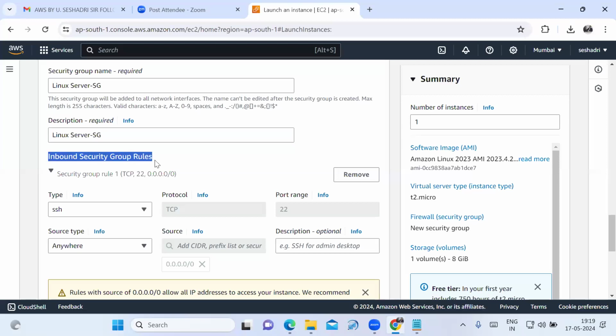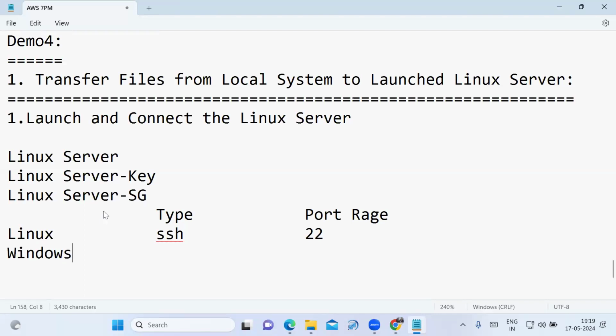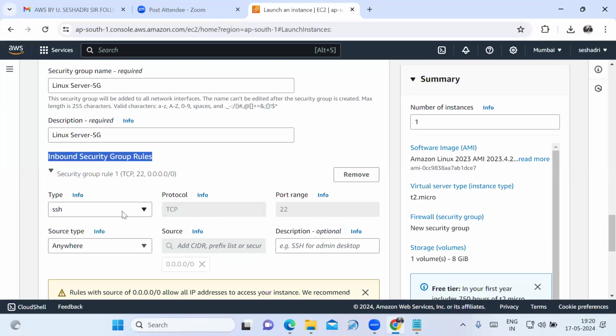The inbound security group rules: type is SSH, port range is 22, source type is anywhere. For the Linux server, the type is SSH and the port range is 22. For Windows, the type is RDP and the port range is 3389. Fine. So here you are launching the Linux server. The type it is providing is SSH, port range is 22, and I am selecting source type anywhere.